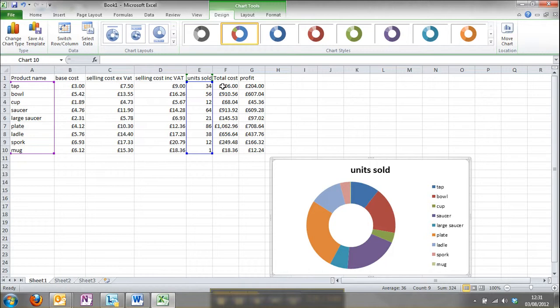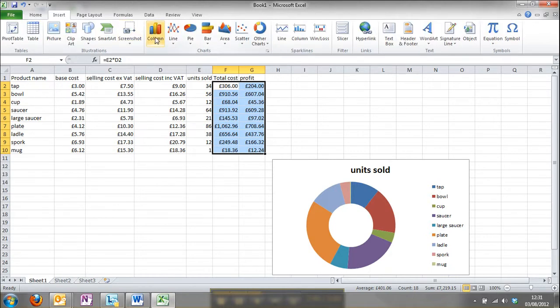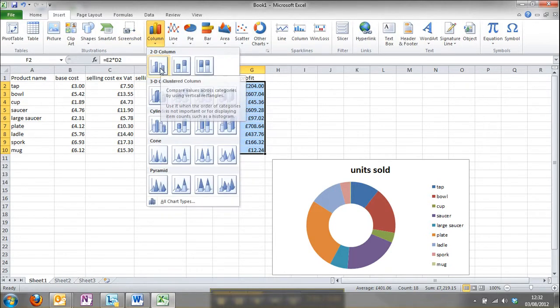Right, now for the next one we'll create another chart quickly, but this time we will do the total cost against the profit for each product. So it's going to be two bar charts essentially on themselves, and we'll make a nice 3D column just because everything always looks better in 3D.